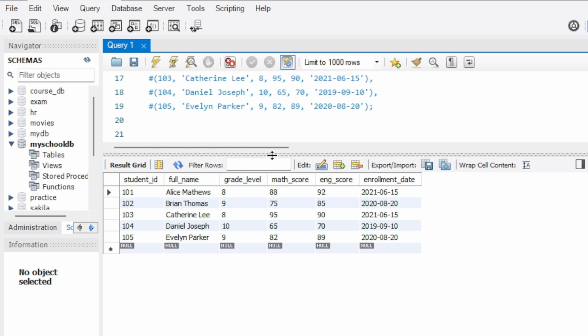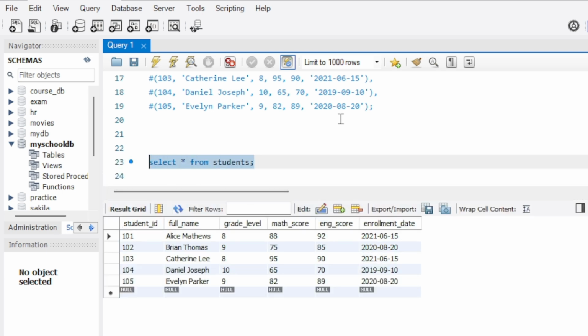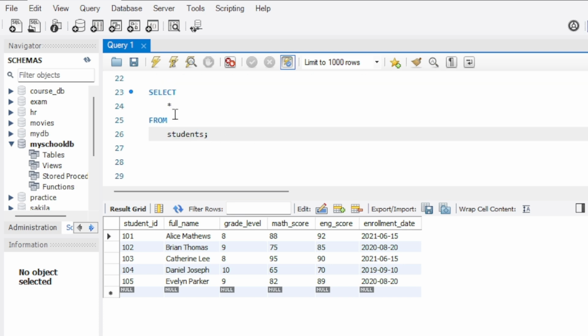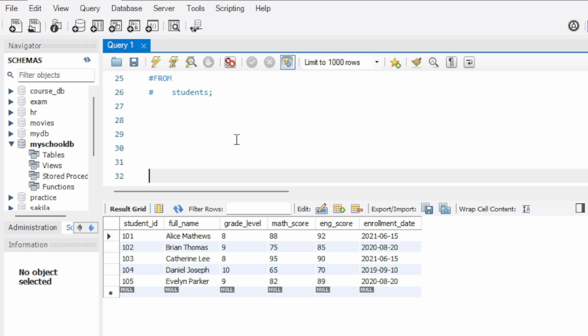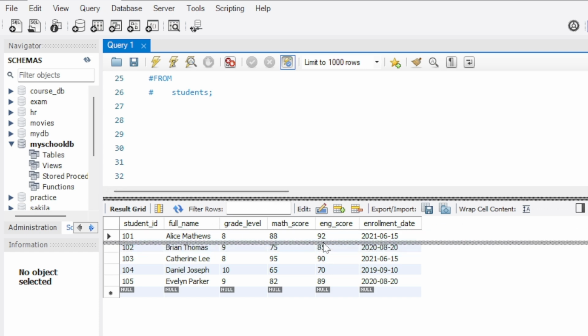Here we basically wrote a command which looks somewhat like this: select star from students, or the name of the table. The asterisk symbol that we have allocated over here basically means give me all the columns. Let's say here we would like to filter it down to a few of the respective columns. I'm commenting it out again. Let's just move this a little bit down.